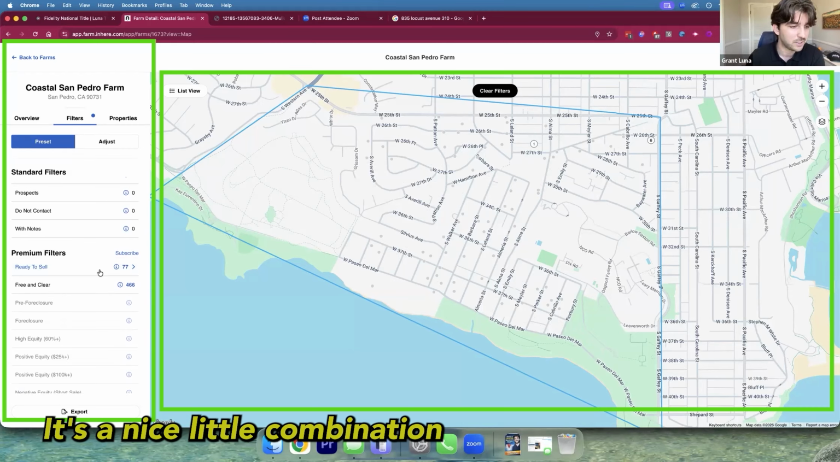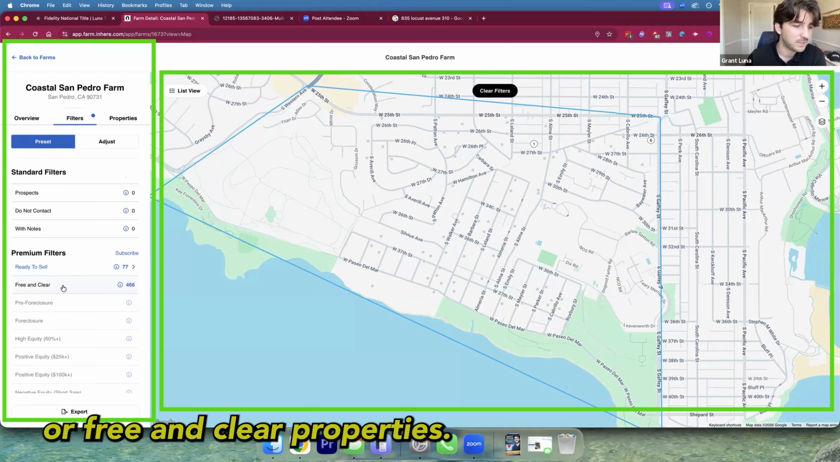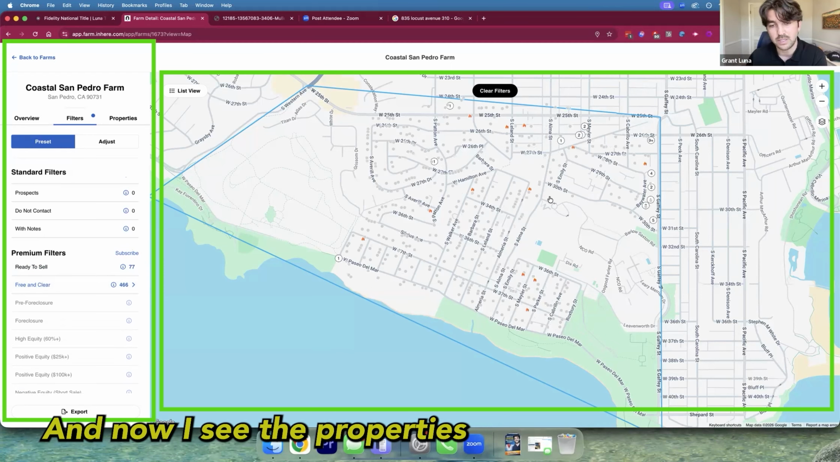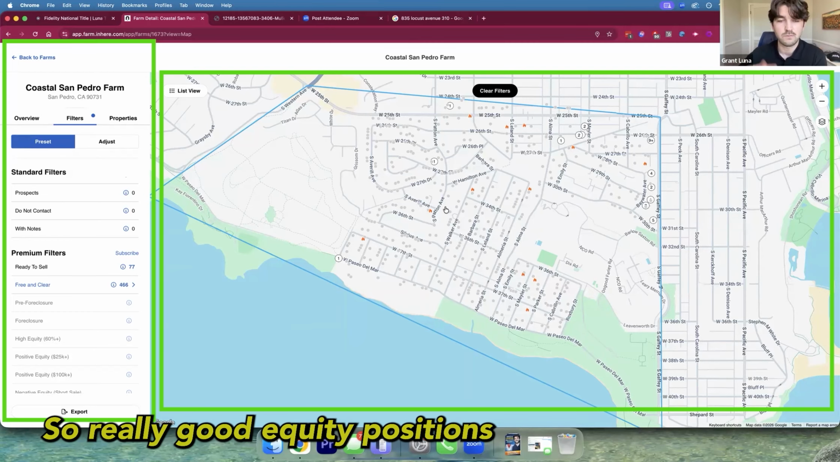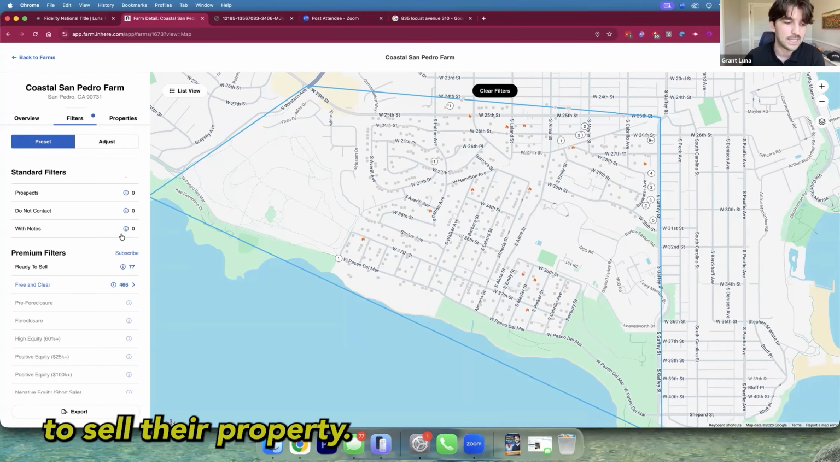So a nice little combination. Or free and clear properties. So I can click this and now I see the properties in this map area that don't have a loan associated with that property. So really good equity positions to sell their property.